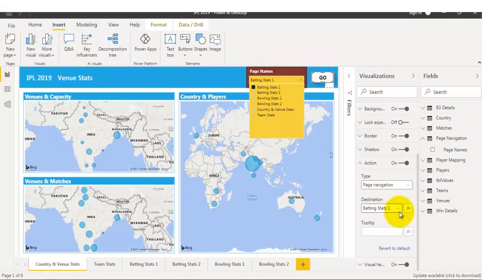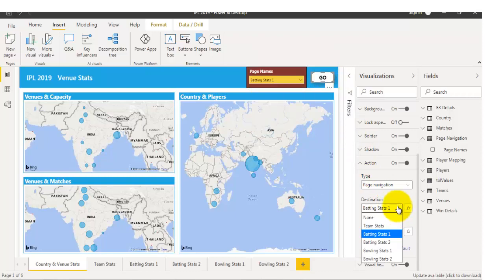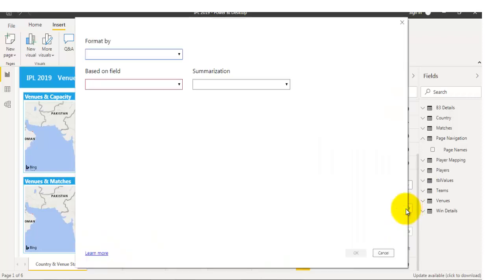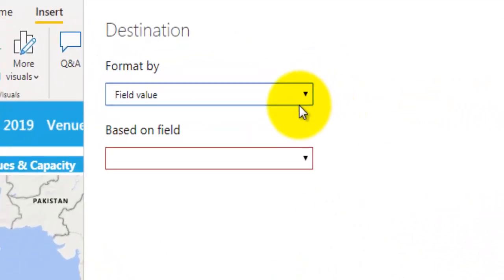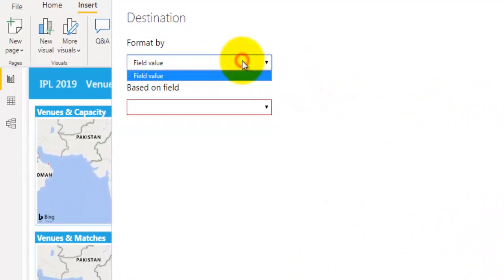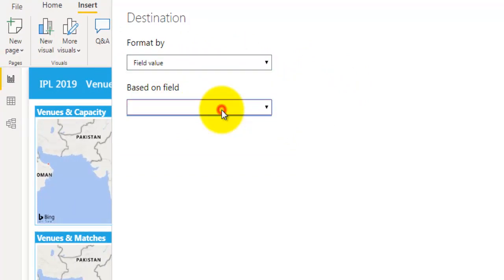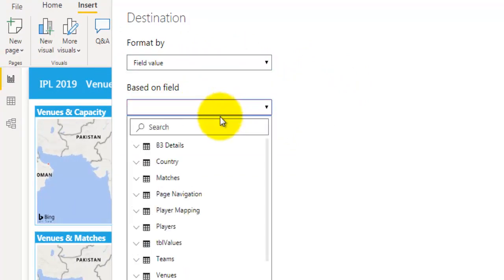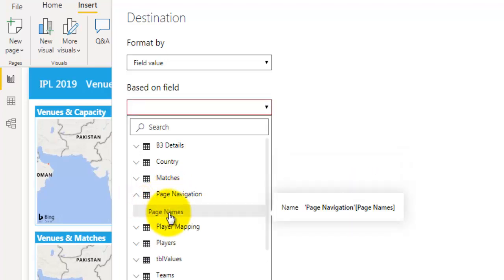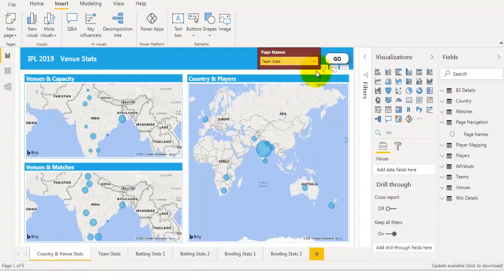So instead of selecting a page name from this list, what we are going to do is we will click on this function sign, and it will open this dialog box where you can select the field value, format by field value, and under based on field you will see the list of tables you have in your report. And here we will select the page navigation table where we have only one field called page names, and we will click on the page names field. Click on OK. Okay, now we have assigned this page names field to this button. So whatever is the selection in this slicer, this button will take the user to that specific page.